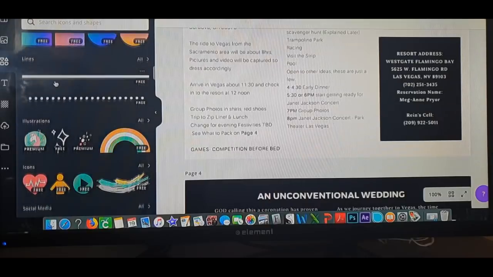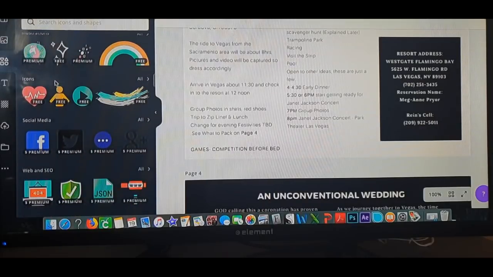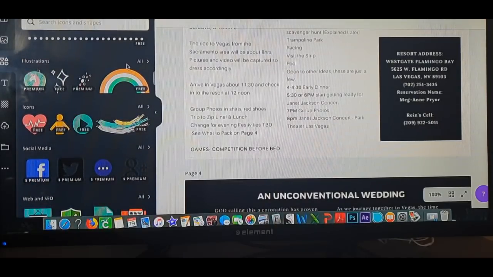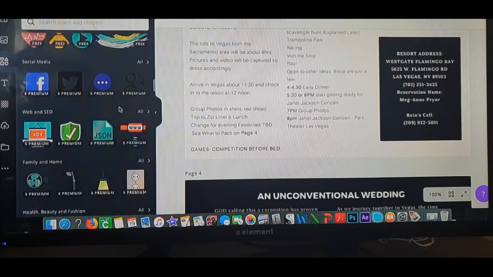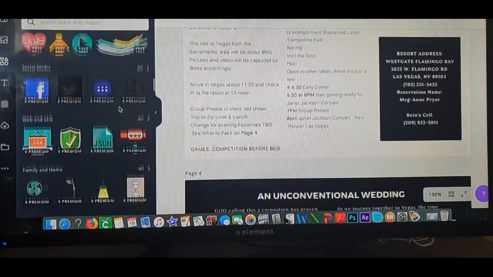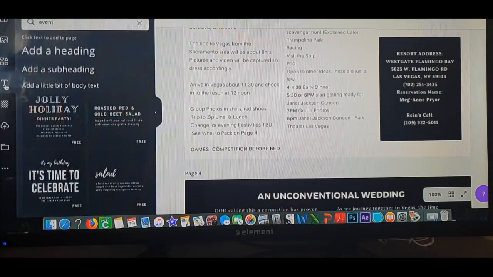So I'm just scrolling through to kind of show you some of the things that are available. Again, that is Canva, Canva.com. I will post that link as I said. And it's just a really good site for people who don't necessarily want to pay for Photoshop or Adobe Illustrator.